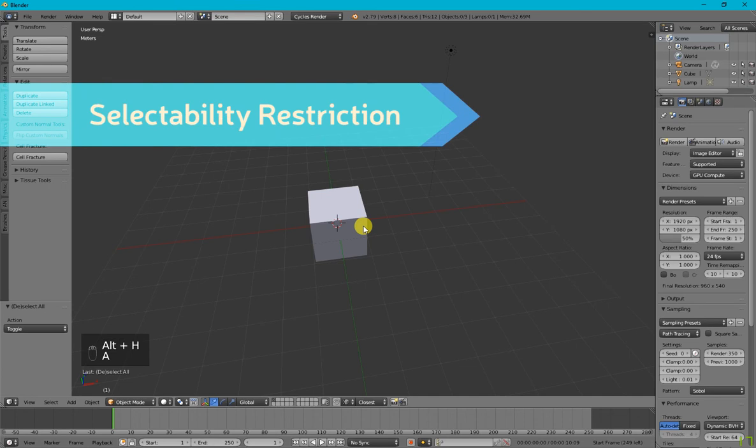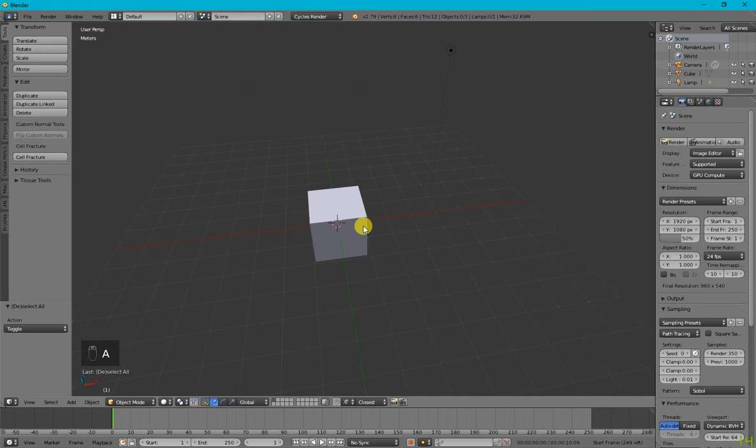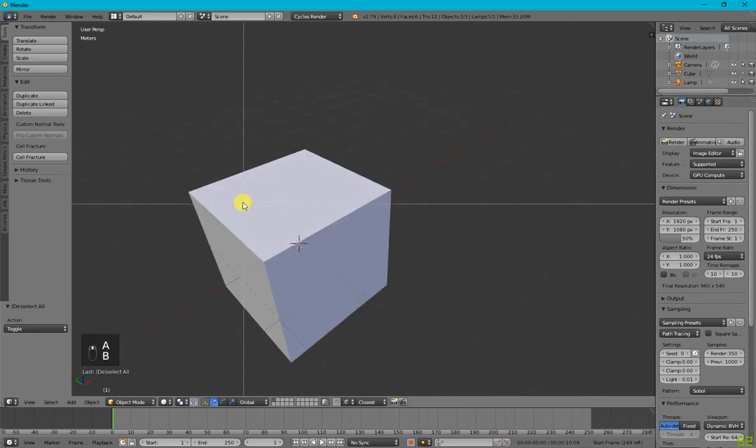Next is the selectability restriction. This is the mouse cursor icon, and I don't know any keyboard shortcut for this. There may be one. If you know, do tell me, and otherwise you have this button over there. So click that. Now your object is not selectable, you can't do anything with it, you can't select it.